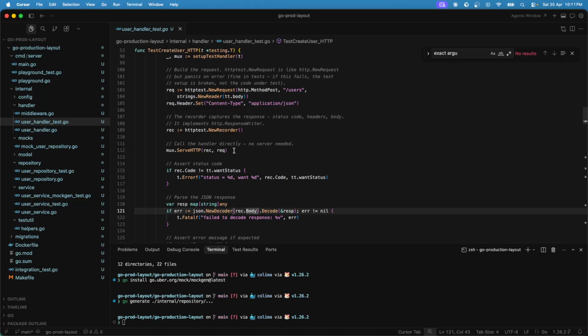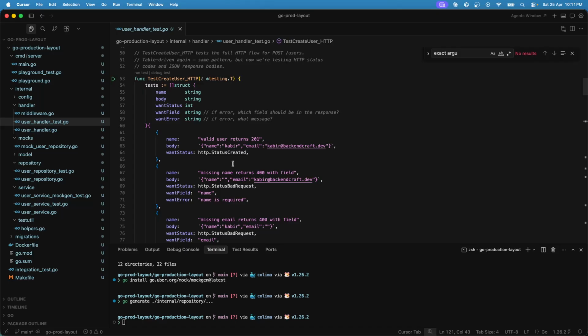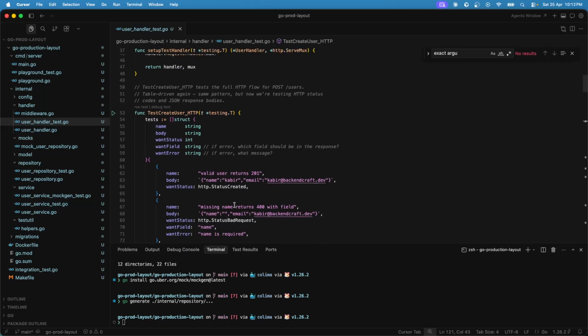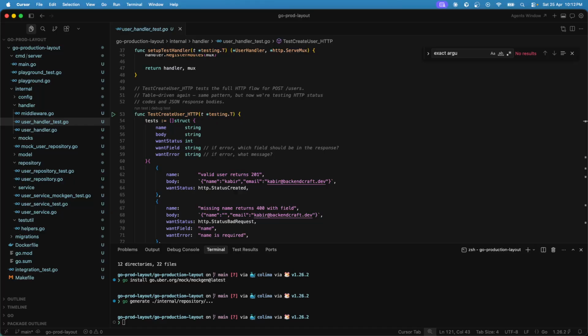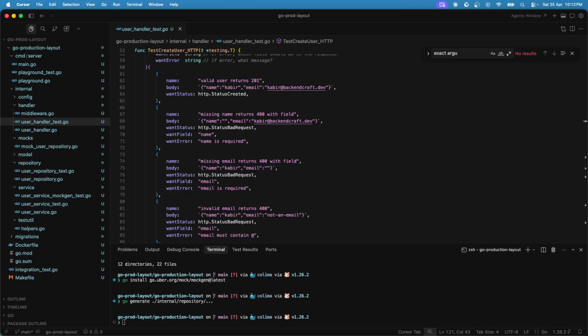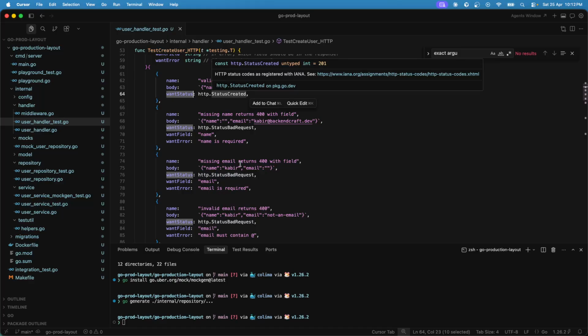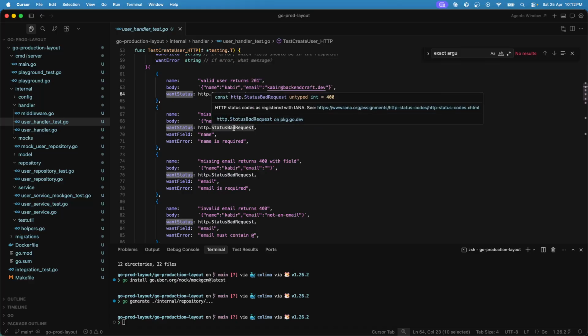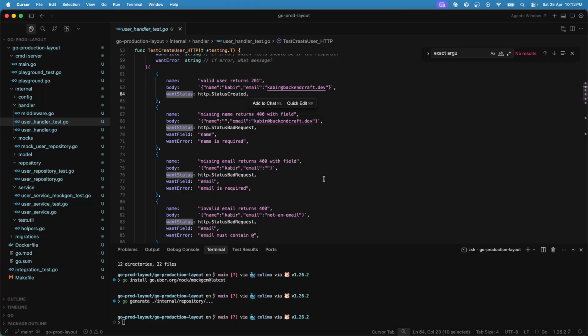Now we are following the same table-driven pattern here as well. So if you see, we have tests like valid user returns 201, missing name returns 400 with the field, and so on. In each case, the input is JSON, right? If you see this body, and we want an expected status, right? We want a status like 201. It should return 400 or something like that. So these are the responses that we want to verify.